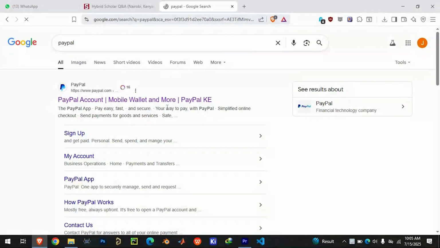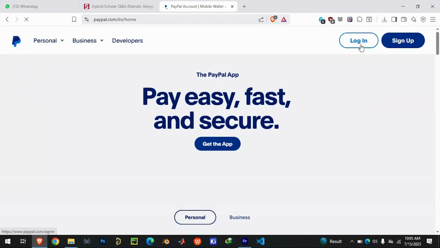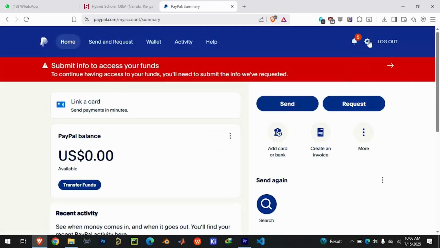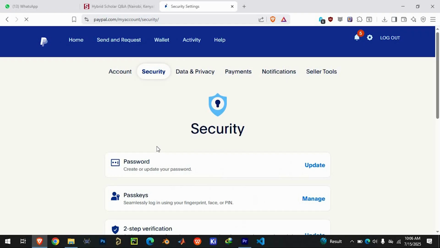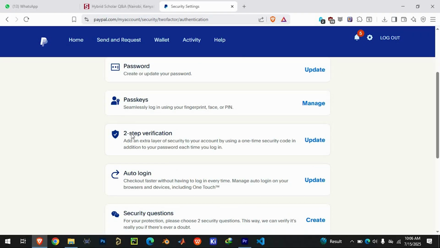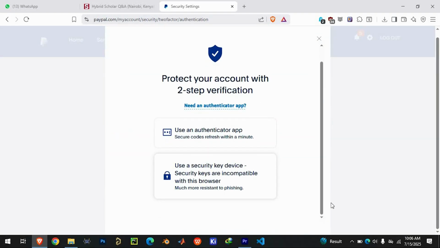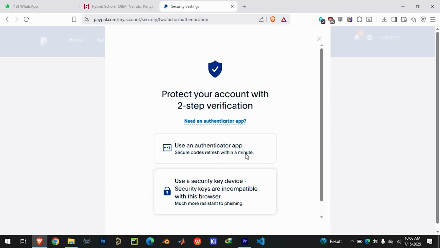Go to paypal.com and log in. Now click on the settings in the top right corner. Select security and then click on two-step verification. Turn it on and link it to your mobile number or authenticator app. This adds a strong layer of protection.